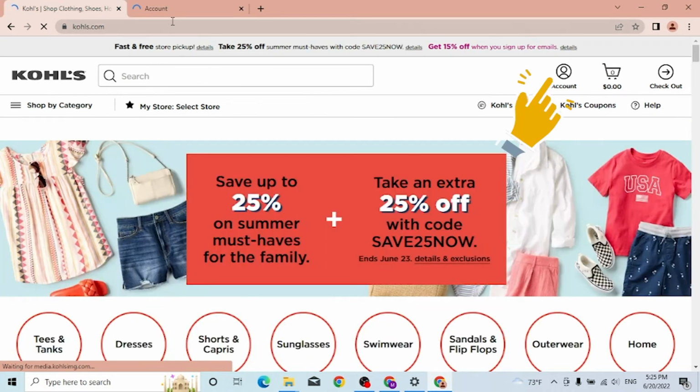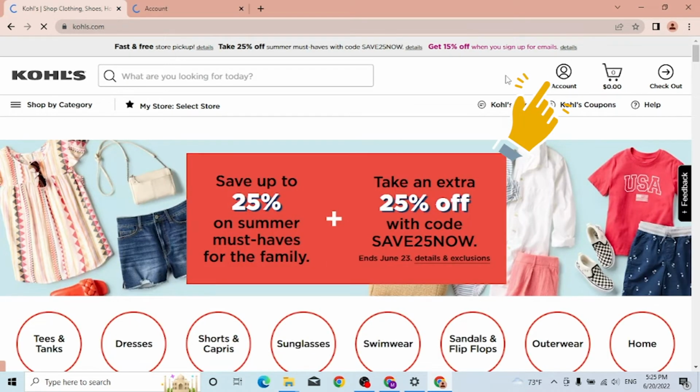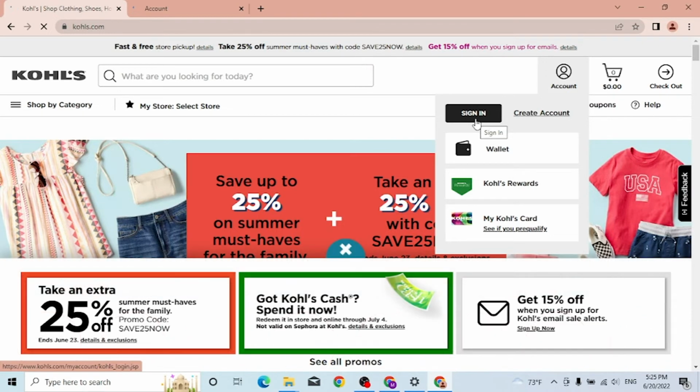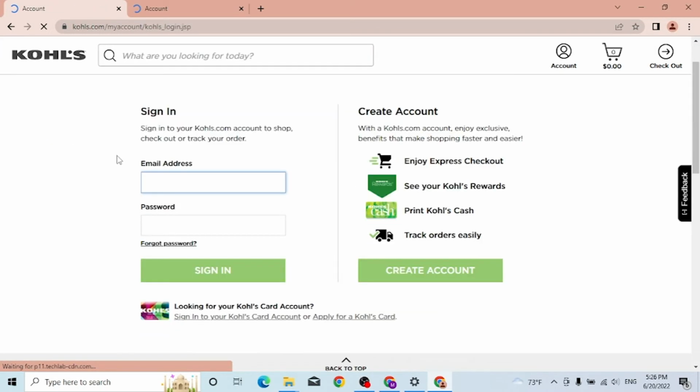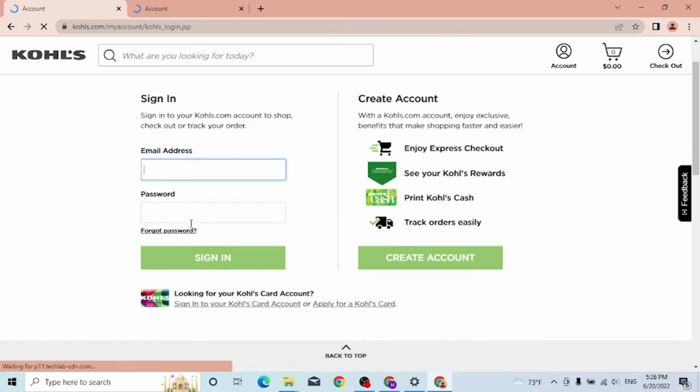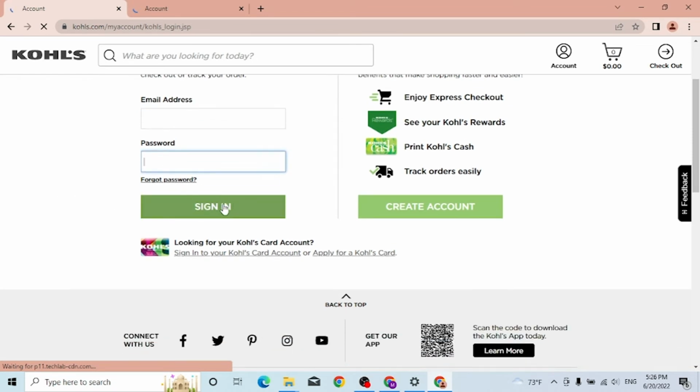Now to log into your Kohl's account, you can see the account option available over here on the top right corner of the screen. Click on the account, and after that click on sign in, and after that enter your email and your password over here, and then click on sign in to log into your Kohl's account.